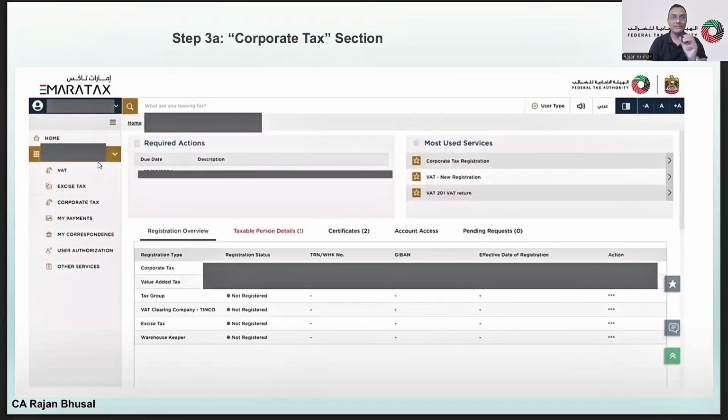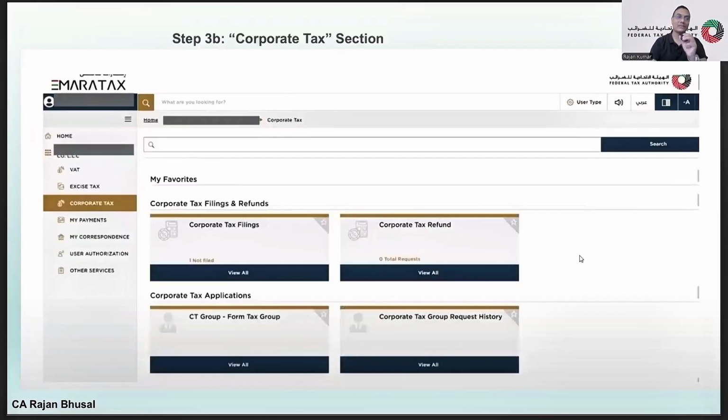After this, you will see the corporate tax option here, so you have to click on corporate tax. When you click on corporate tax, these things appear here again. Here also you will see corporate tax, excise duty, excise tax, VAT, my payment. Here you can see the corporate tax filing, one not filed. So you can see here one not filed. Here you have to click on view all.